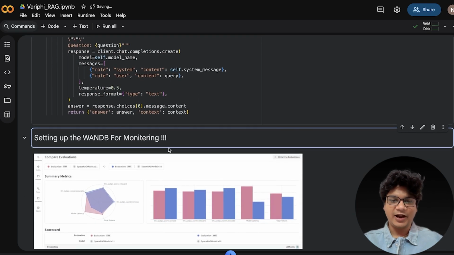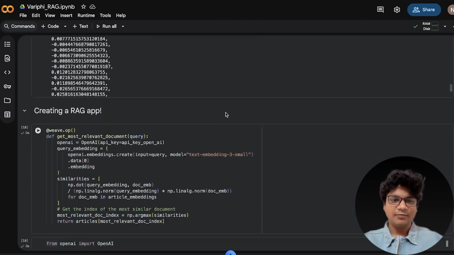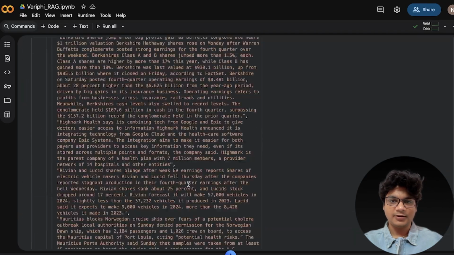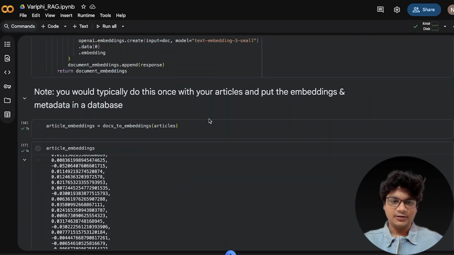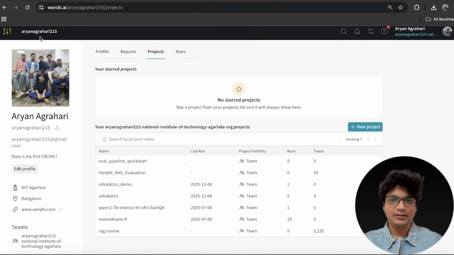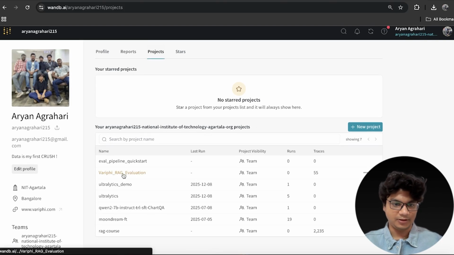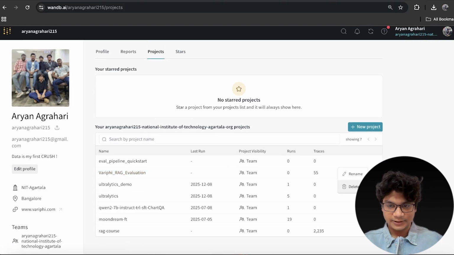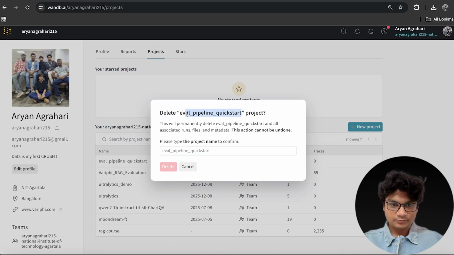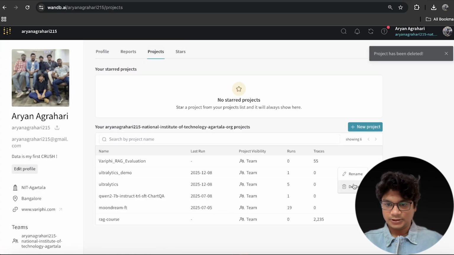Now let's set up WandB for the monitoring part. I'm not explaining these things because you probably already know them. So let's set up WandB. Let me walk you through this. This is basically WandB, guys. Let me create a new project first. Let me delete all the previous projects, because I want to show it from the very basics. So let me delete this, and similarly this one as well.